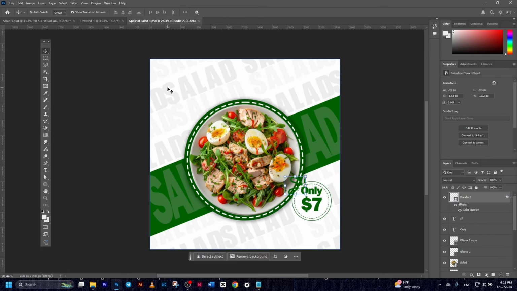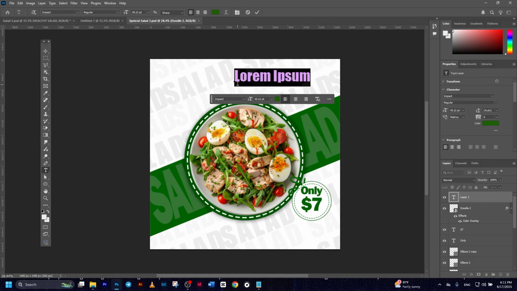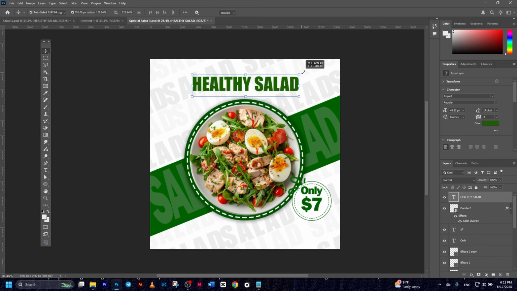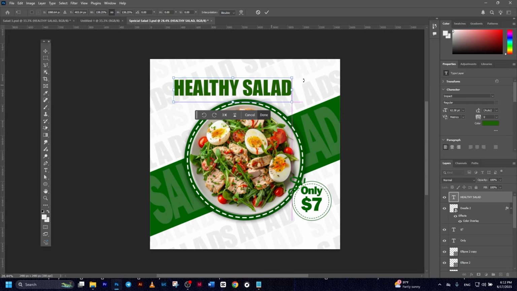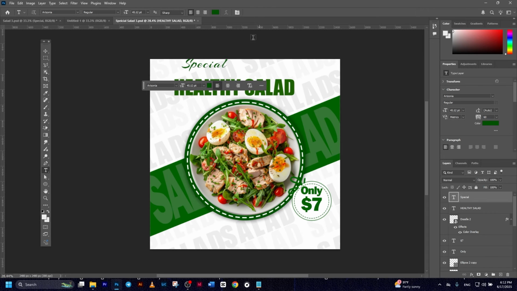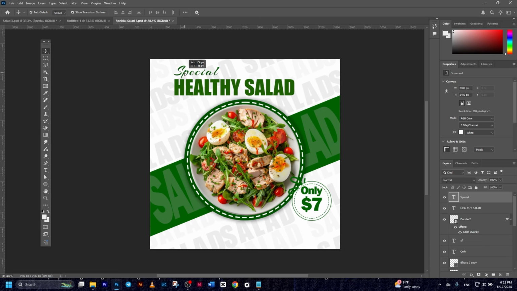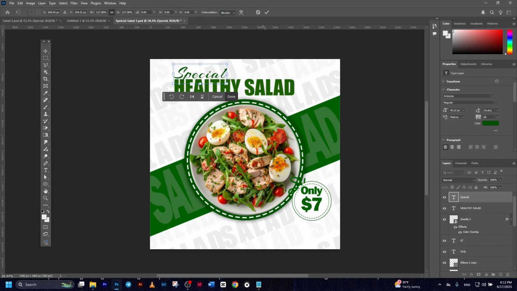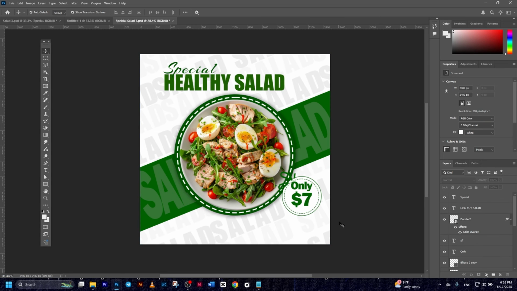Next step, I need to add text. I use the text tool. You can type or Ctrl V to paste. I need to add one more text. Next step, I want to add contact details around here and some icons around here.